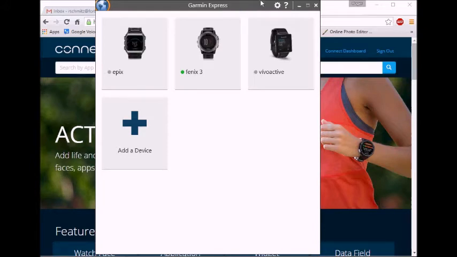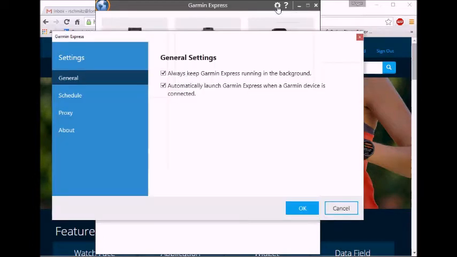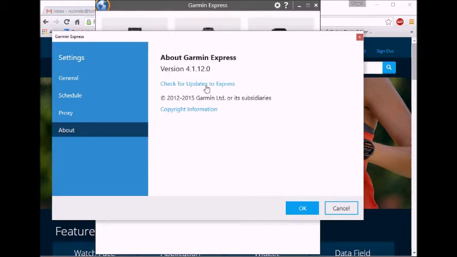so that we're sure it's compatible with this type of an app. To check your version of Garmin Express, go to the Settings button here, and then the About tab, and then check for updates to Express. If you click on this, it'll check for updates, and then it will have you download the latest version. Right now I'm using 4.1.12.0, and this version does support the type of app that we're going to install.